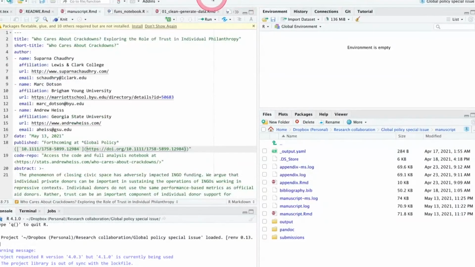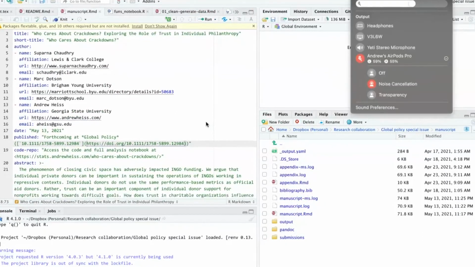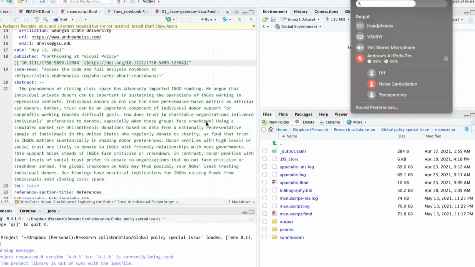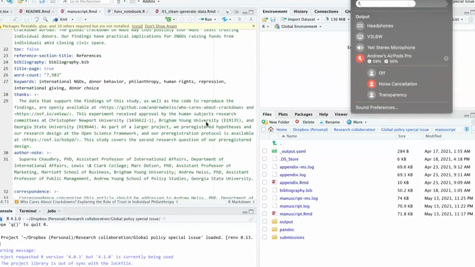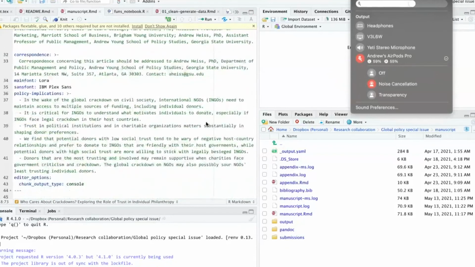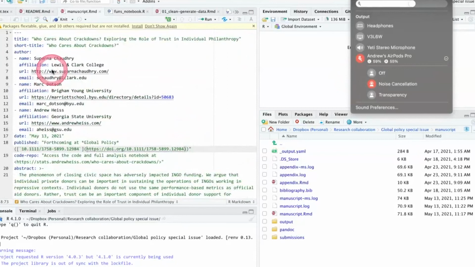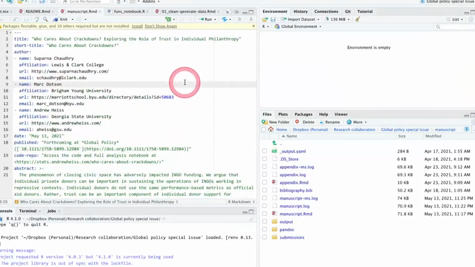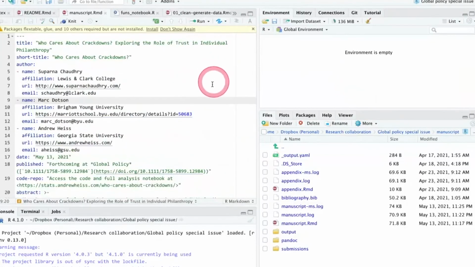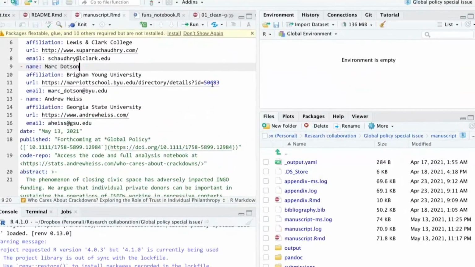Okay, welcome back. So just as a quick example, just to show what this looks like. Okay, so here's what a Markdown file looks like in real life. Here's an R Markdown file for one of my research projects. So if you notice this top area, this metadata section is pretty extensive. It has a title, short title, all this author information.